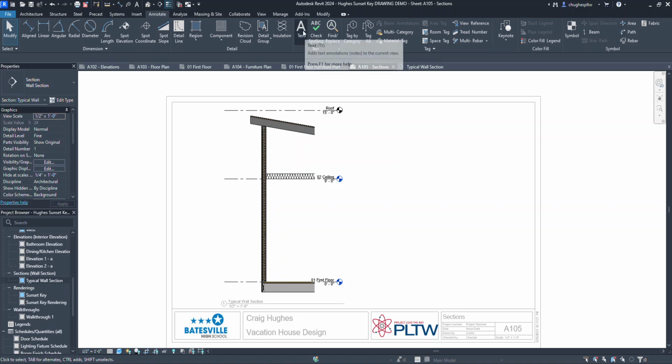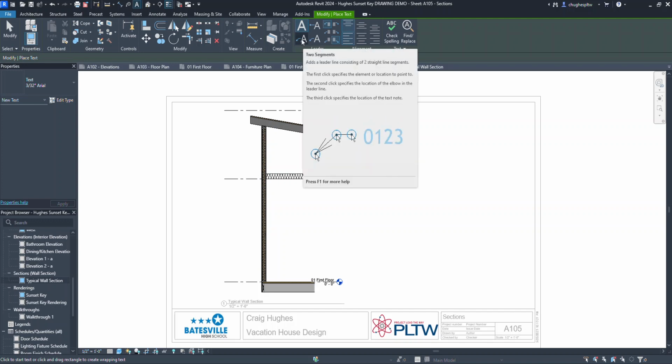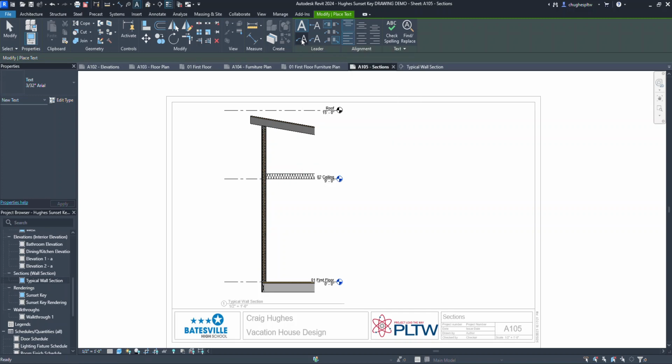So I'm going to go up here and I'm going to grab my text tool. I'm on the annotate tab and in the text panel, and I'm going to grab the text tool. When this tool is active, you're going to have a panel called leader. And the option that you're going to choose is something called 2 segments. So this is going to create leader lines like what you see on the example drawing set.